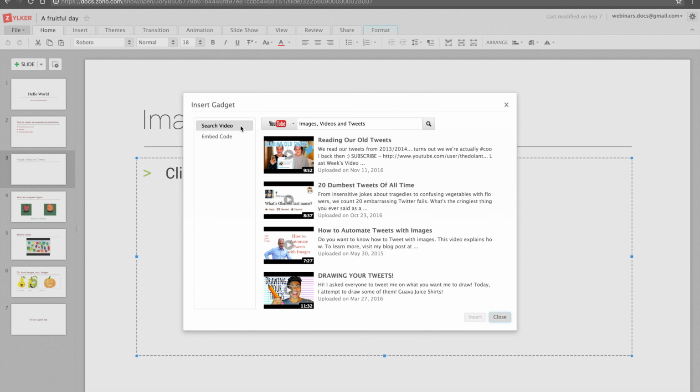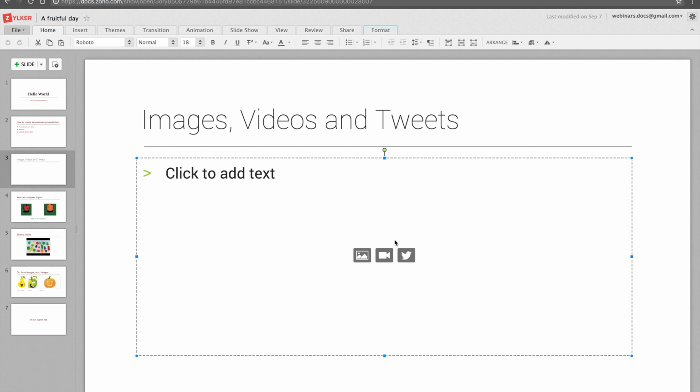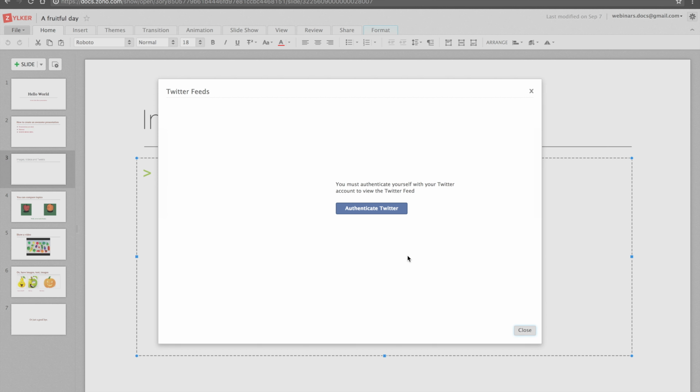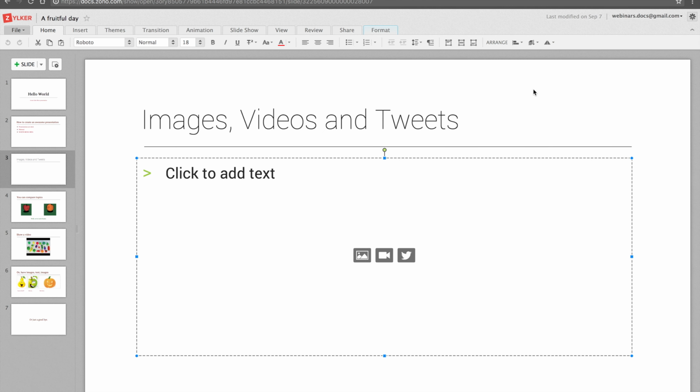You can either search videos from YouTube and upload them directly, or you can embed a particular code for the video and just play them within your presentation. We also have an awesome option of adding tweets to your presentation. All you have to do is authenticate your Twitter account and you can see a stream of tweets flowing for whichever topic you have chosen.